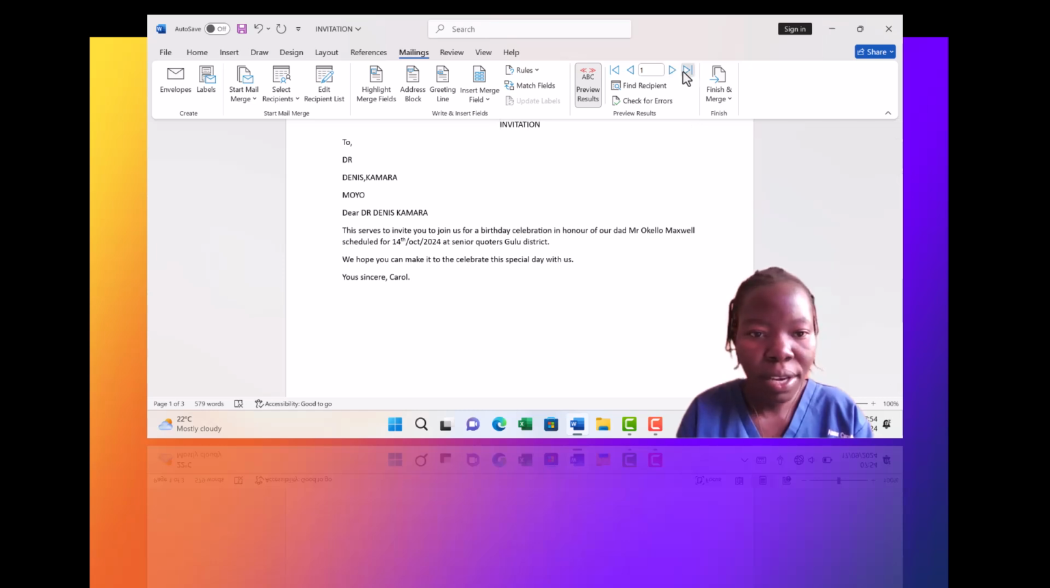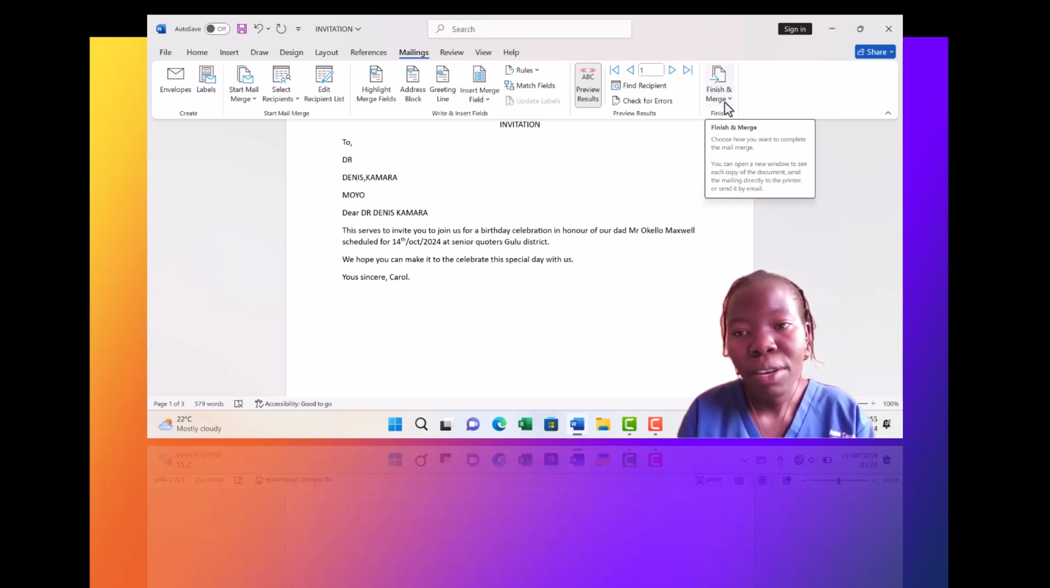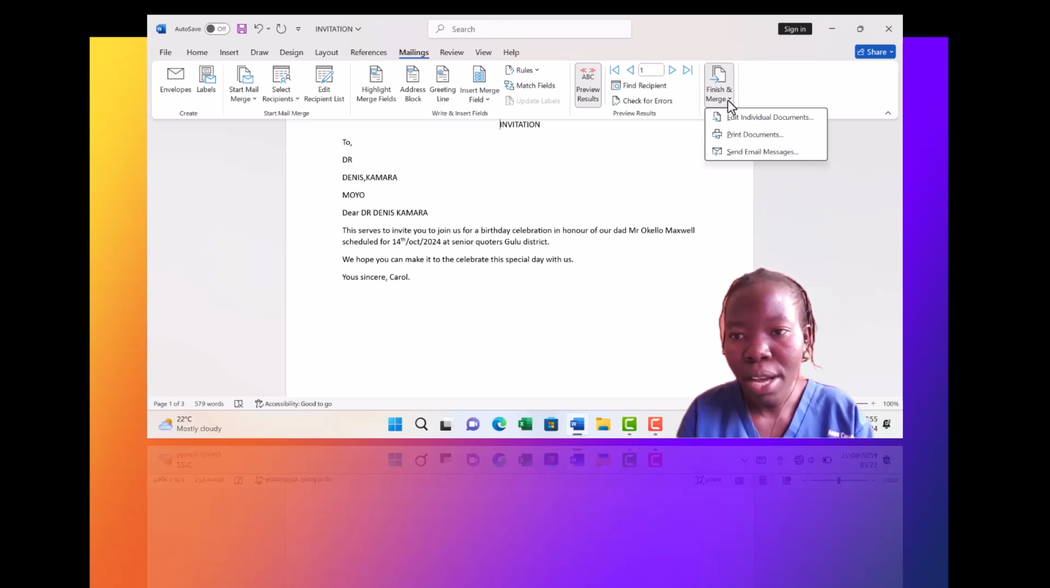Then we can check out the next one, which is for Vivian Mbagazi, Obongi. Then the 4th one. The 3rd was for Engineer Kato. The 2nd was for Stella Abalo of Entebbe. The first was for Kamara of Moyo. Then after confirming that that is how you want it to be, you basically go and finish.